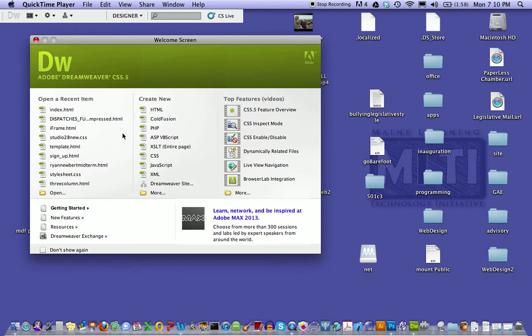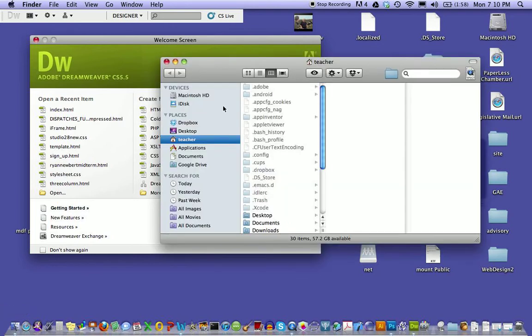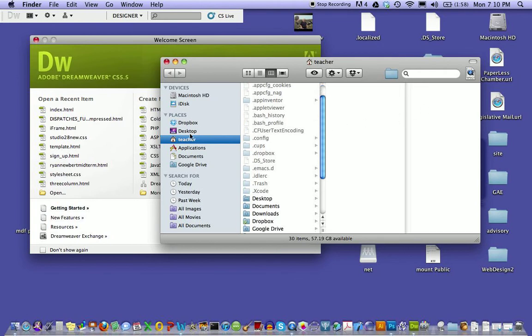Well, hello there. To recap, we're back in Dreamweaver, and we have started a new website. I'm working on a Mac. If you're working on a PC, you're just going to follow these steps the way you would do it on a PC. The first step was to make a folder, and there's a great place to make a folder for a website on a Mac.